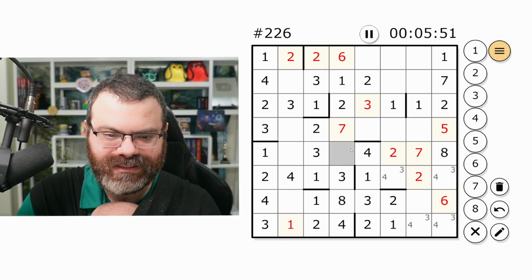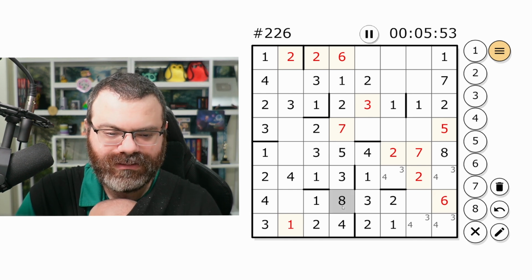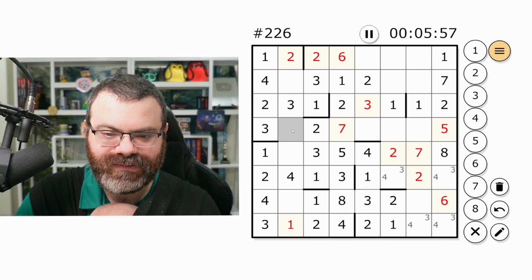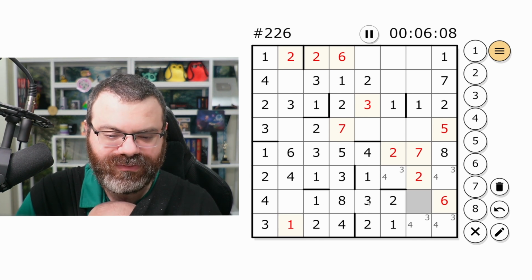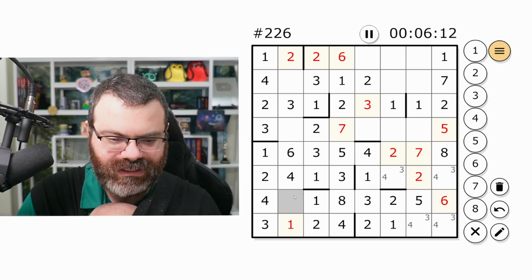So now that places the 8 and the 5 here. This column needs an 8. Surprisingly, still 2 places for it. But yeah, that was helpful. Actually, this row finishes with a 6. This row, we have 1, 2, 3, 4. We need 5 and 7. This 7 tells us that's 5, and that's 7.